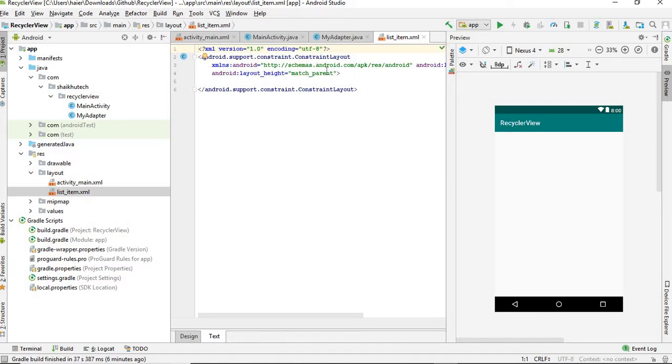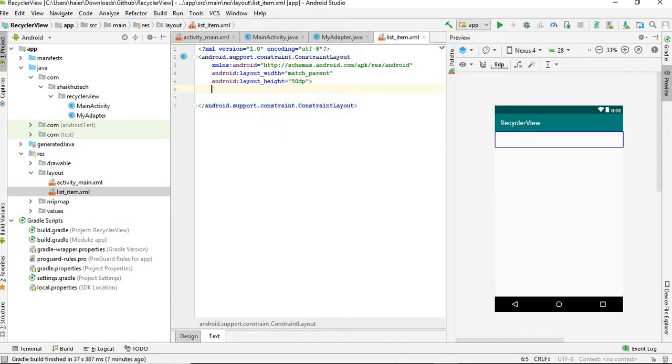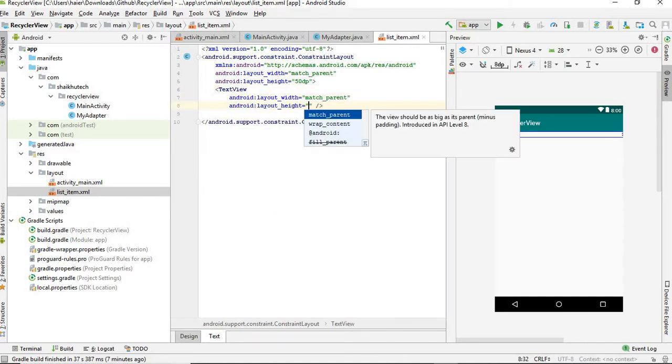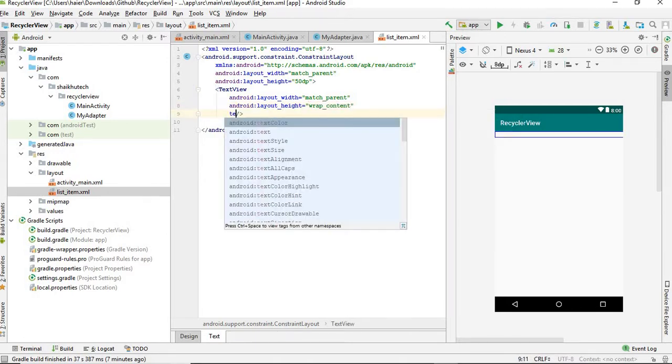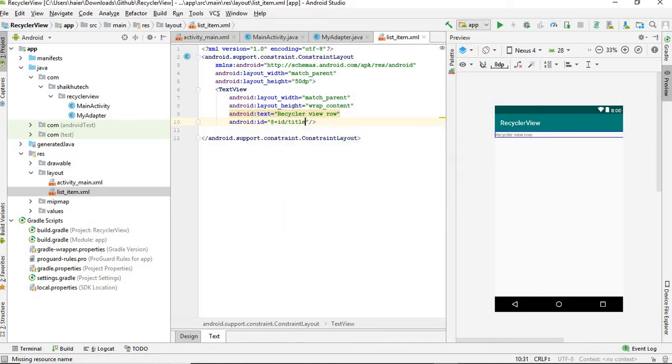And now in here we need to create a row. For that, its height doesn't need to be match parent. I think 50 dp will be enough. If you want to have only just one text view, then it's alright. For example, it's match parent and wrap content, and I'm going to give it text recycler view row.